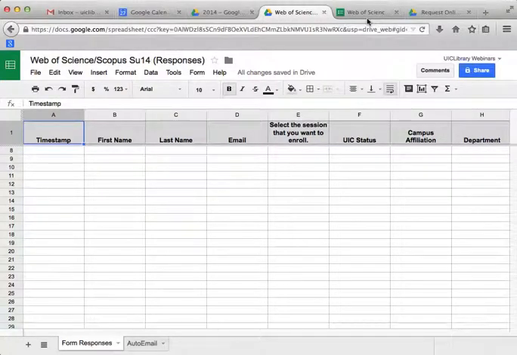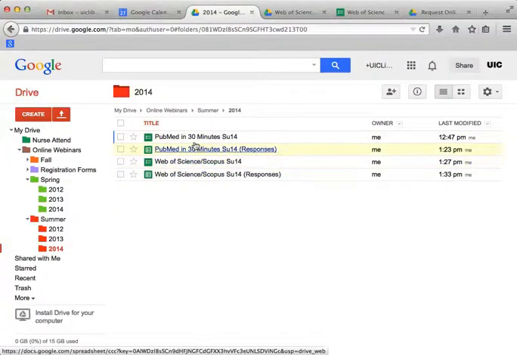Alright, now we're ready to start dealing with the actual code that runs the automatic emails for our registration forms. I think the easiest thing to do is to copy and paste. So we will go into our registration response sheet for the PubMed session that we already created.